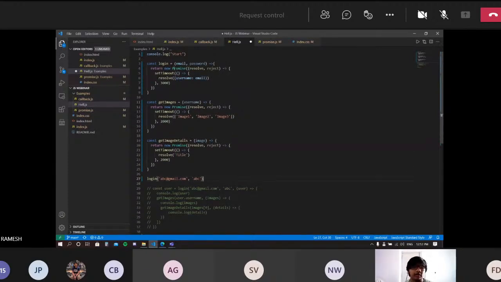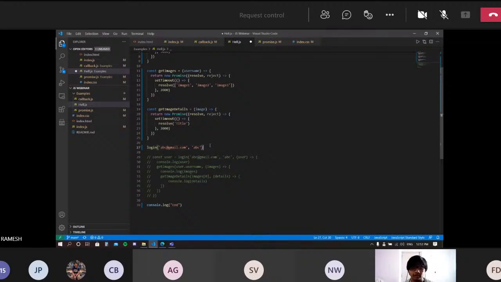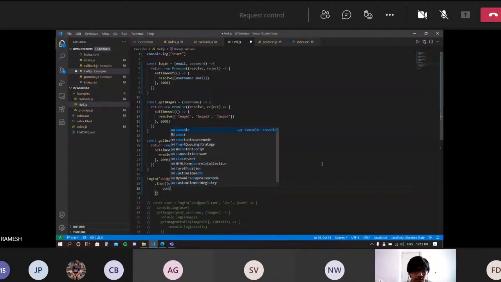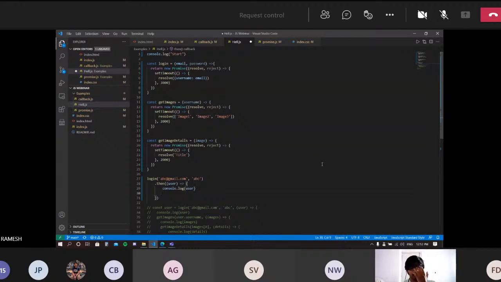Now what it does is it returns a promise. So how do I handle the promise? I use dot then, right? If you remember, according to the promise it will return a username. So I'll say user, and then what am I going to do with that? I'll just console log the user for now. And then what do I want after the user? I want to get my images from the server, right?